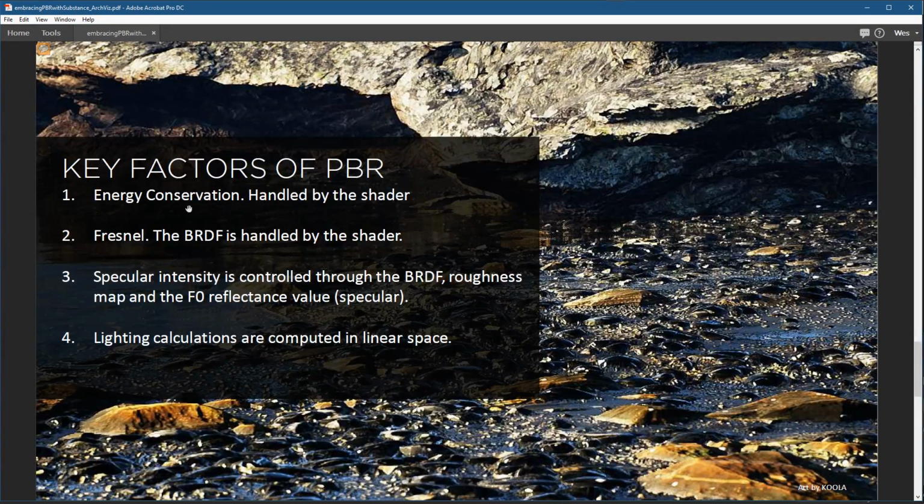So we have this concept of energy conservation that happens in the real world, and the PBR shaders are mimicking this. Again, handled by the shader, we don't need to worry about it. Fresnel, the BRDF, handled by the shader. Again, we don't have to worry about it. So specular intensity is controlled through the BRDF, which we don't have to worry about.